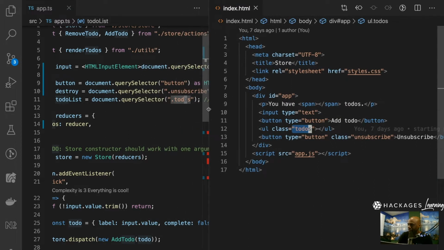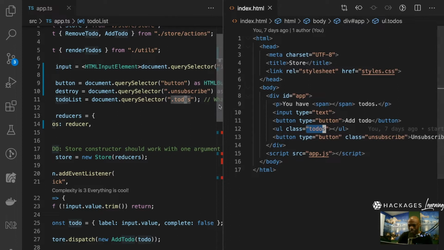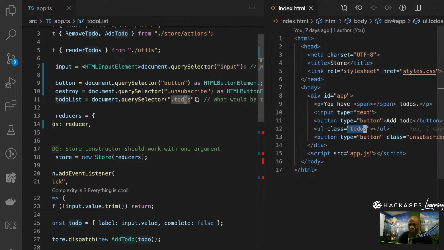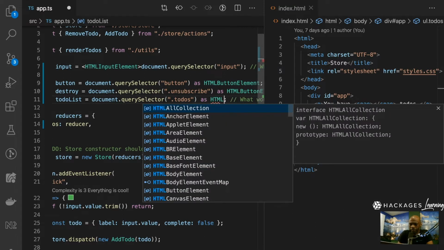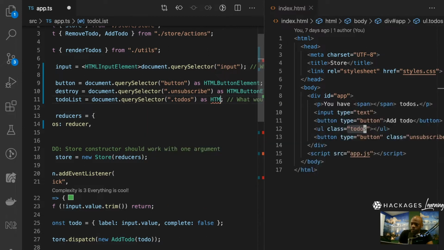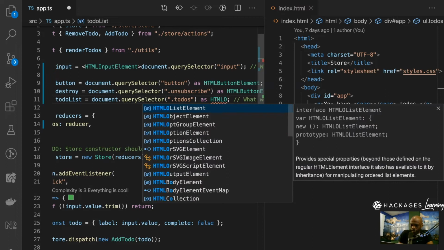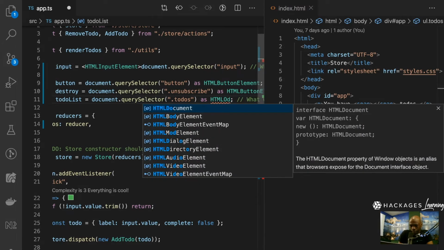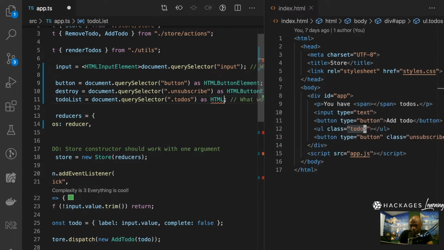Yours just said HTML UList element. Okay, so we can go here, and indeed, if you go here, you can say this is as HTML. So what do we have as options? We have the UList element. You also have ordered list. What is it?